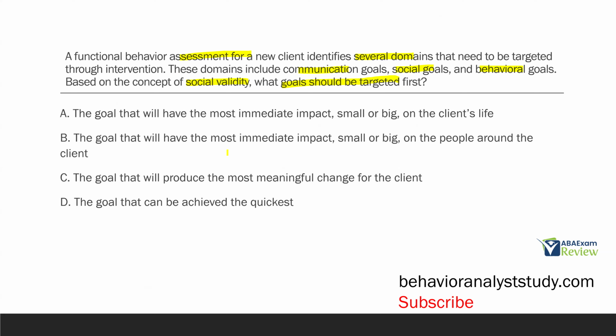So, B, the goal that will have the most immediate impact, small or big, on the people around the client. Also important, we're not just working with the client. We're working with the people around the client that we call stakeholders. And the changes we make for our clients will affect those stakeholders as well. However, again, we're looking for something that is socially valid.